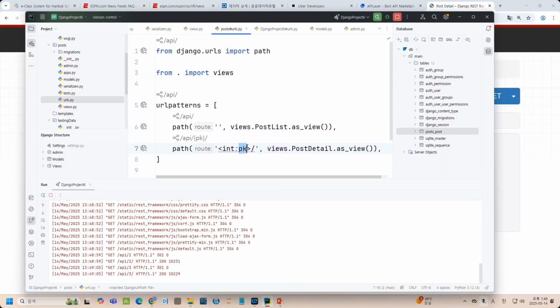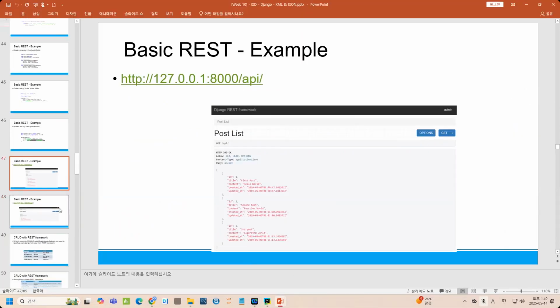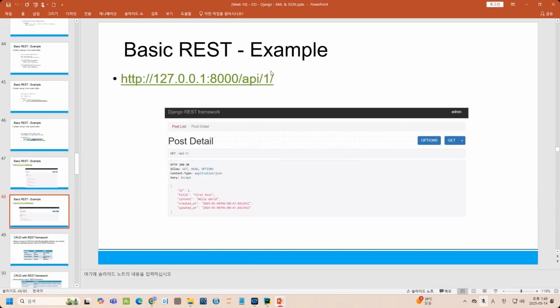So that's the meaning of integer with the pk. Pk is the primary key. So if you look at the data number 1, then you will see only the data number 1.